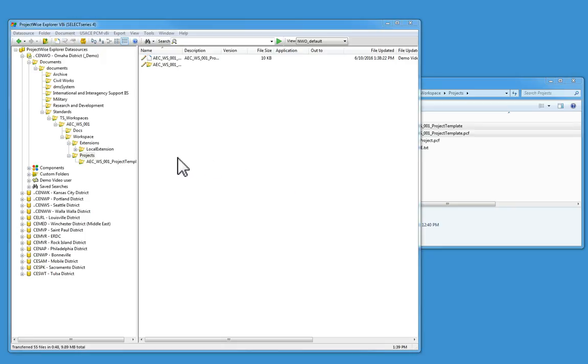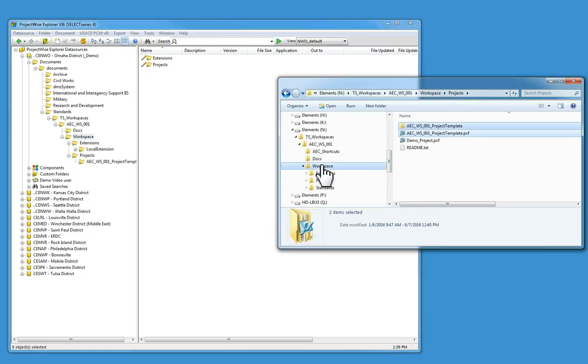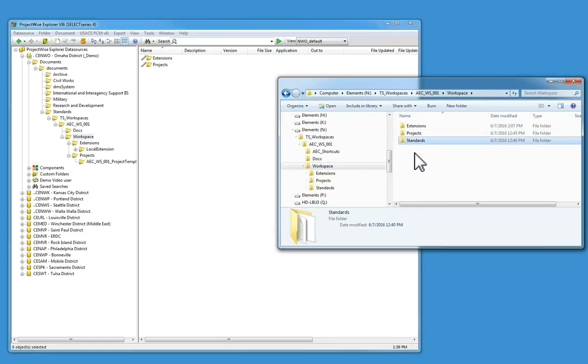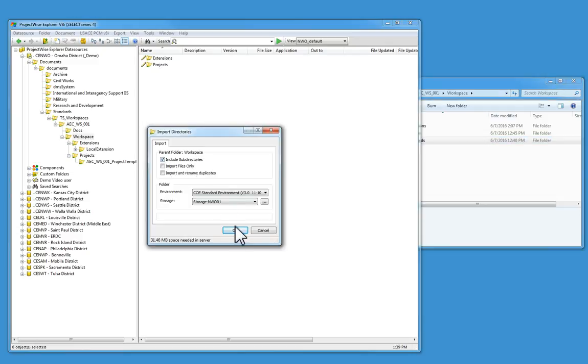Then once those are in place, I'm going to go back to the workspace folder, and I'm going to copy the entire standards folder into the workspace folder on ProjectWise. And I'm going to include subdirectories again.